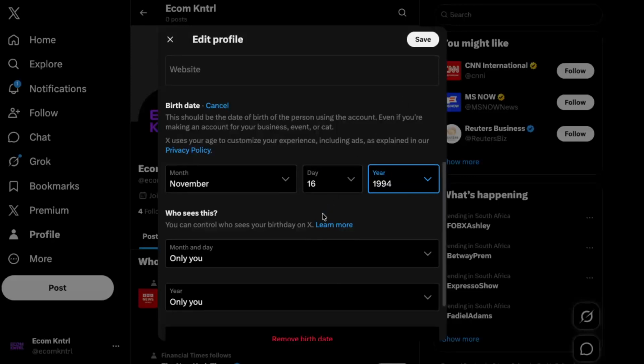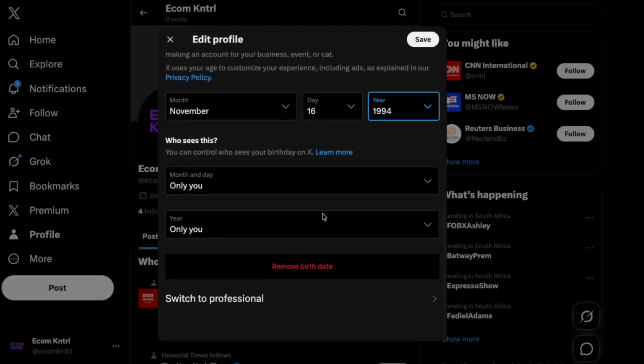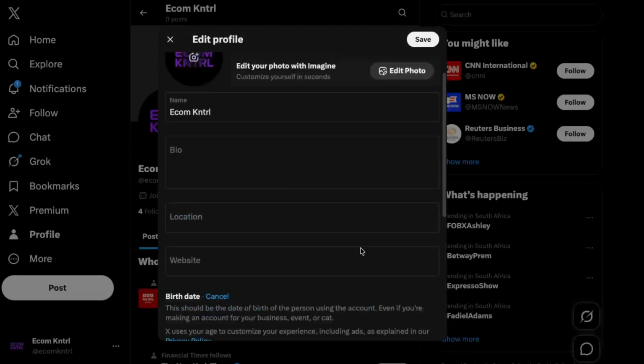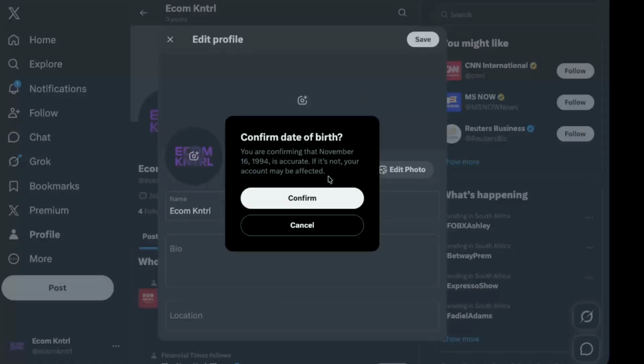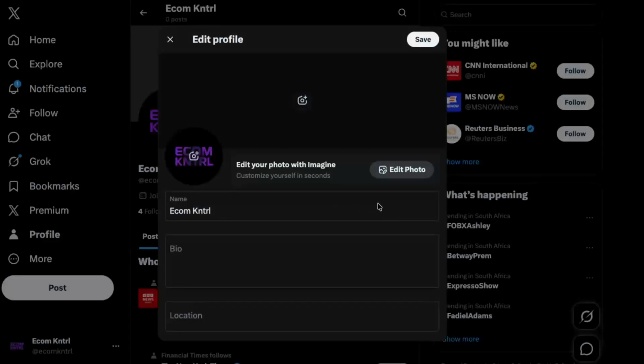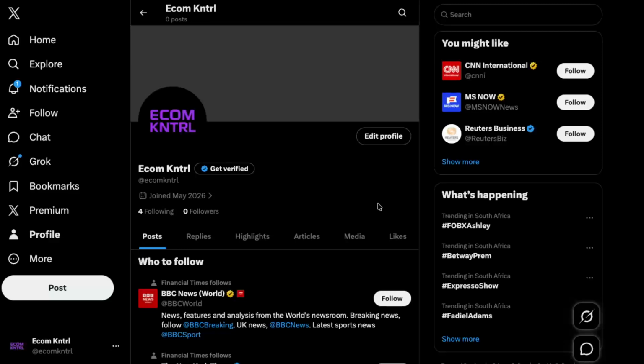Take a moment to double-check that all three parts of the date are accurate, since your age on the platform depends on this information. When you're happy with the new date, look for the Save button on the screen and click on Save. X will apply your changes, and your updated date of birth will now be linked to your account.